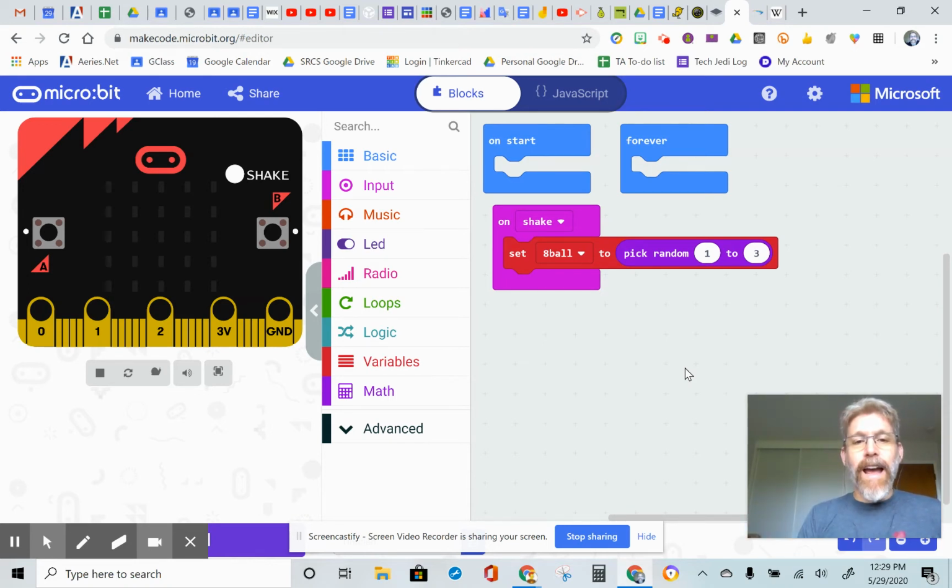Now we're going to have to ask the computer to, if the answer is 1, then say one thing. If the answer is 2, say another thing. And if the answer is 3, then choose a third thing. So that is going to be in the logic section. So it's right above variables.